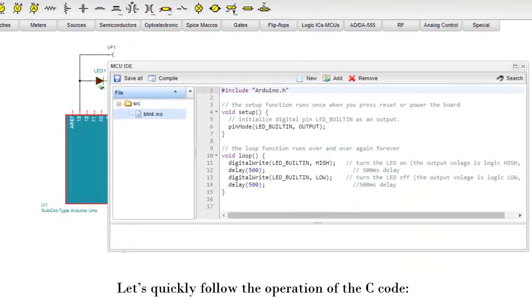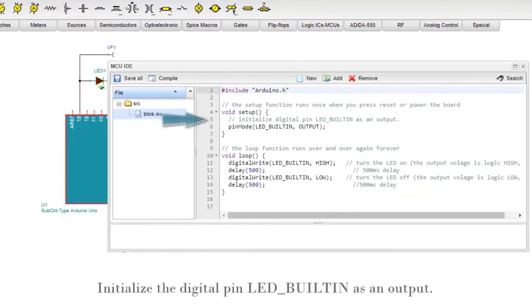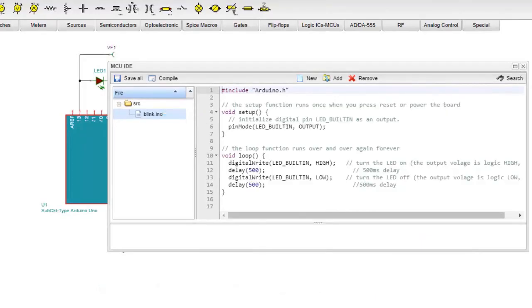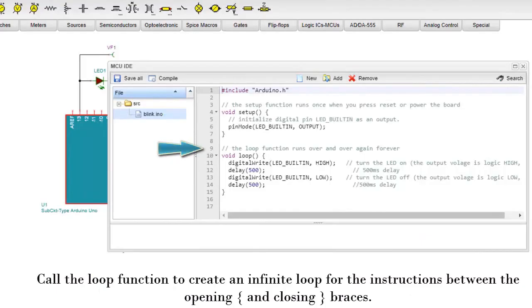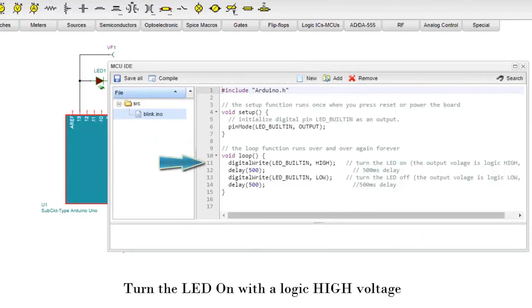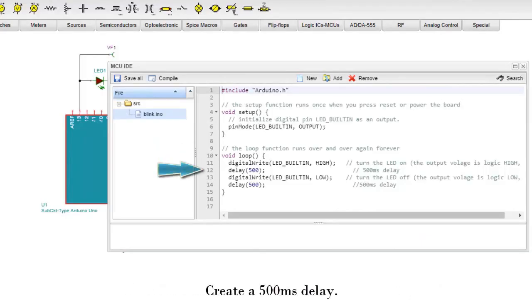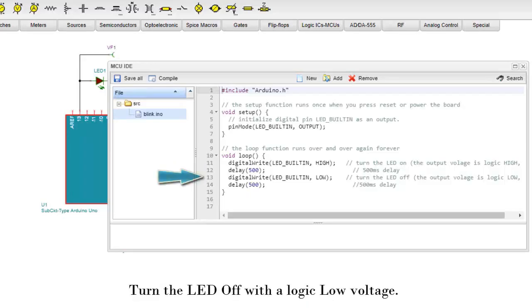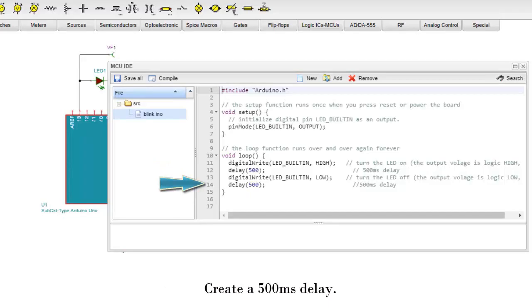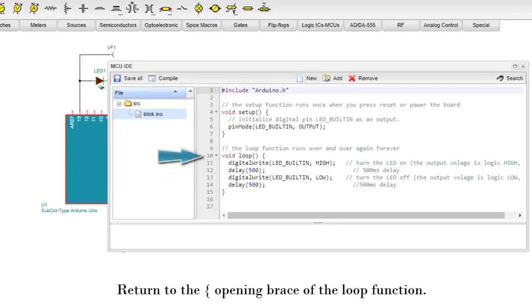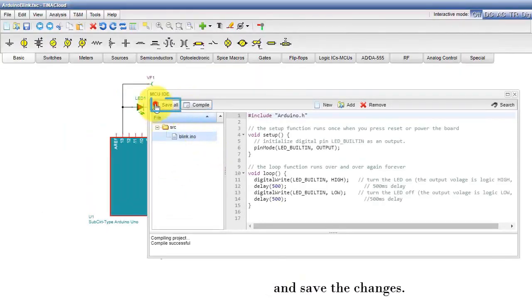Let's quickly follow the operation of the C code. Initialize the digital pin LED_built-in as an output. Call the loop function to create an infinite loop for the instructions between the opening and closing braces. Turn the LED on with a logic high voltage. Create a 500 millisecond delay. Turn the LED off with a logic low voltage. Create a 500 millisecond delay. Return to the opening brace of the loop function. Now, compile the code and save the changes.